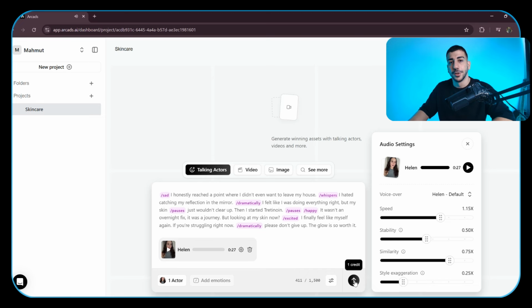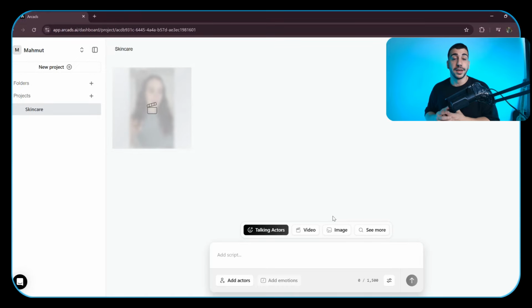Now that I'm happy with the audio, it's time to generate the video. While the A-roll video is generating, I'll start working on the B-roll by first creating the images we'll use to generate the footage. The first B-roll shot should show her before she started using the cream, where she has acne and is checking herself out in a selfie style video.